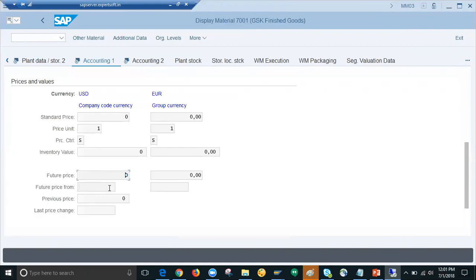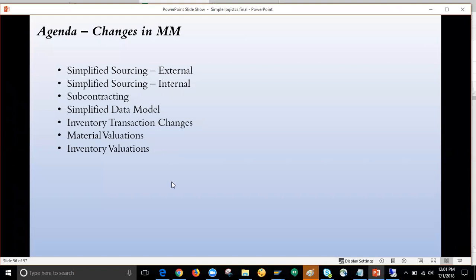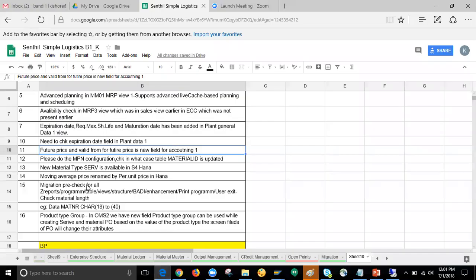So these are the accounting changes, which are small changes only. It's not a big change as such, but they have added that field. Now, how to use that field in projects, we have to decide now. New material type SCRV has been added. We have done what is a SCRV. We have seen the comparison as well. SCRV with UNBW and SCRV with NLAG. So you can check what is the new functionality we have in SCRV. Till now, we were not having any material type for services, but they have introduced a new material type for services.